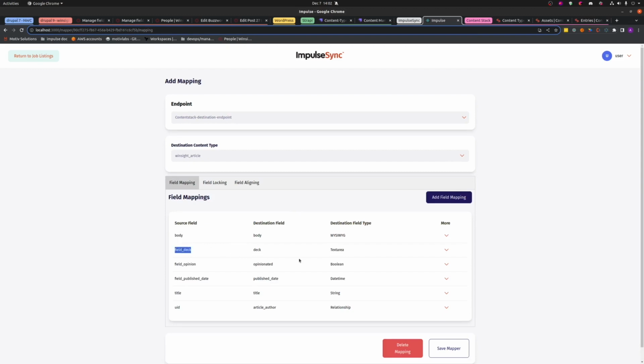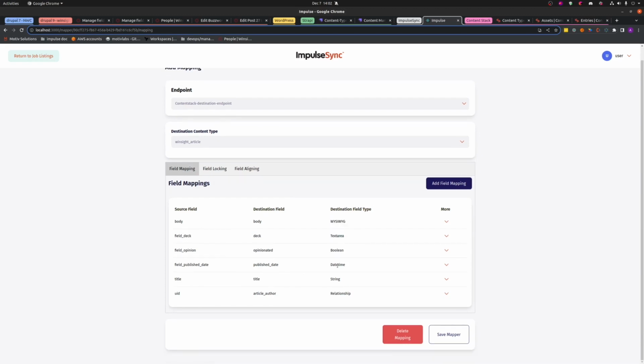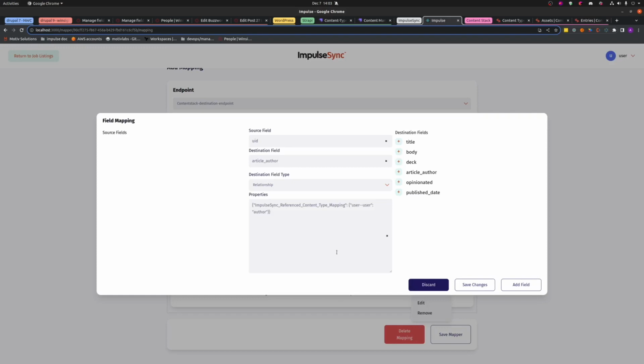We have our body fields, our field deck, or field opinion all mapped to what their destination field is, as well as its field type. Now, one thing to highlight here is this source UID field to the article author field type. It is a relationship, and this is where we're relating that Drupal user that we migrated as an author to the destination. And we're going to relate that author that user we migrated to this article that we are migrating as well. And we'll see that using our destination Contentstack, we have some special properties to fully migrate this relationship over.